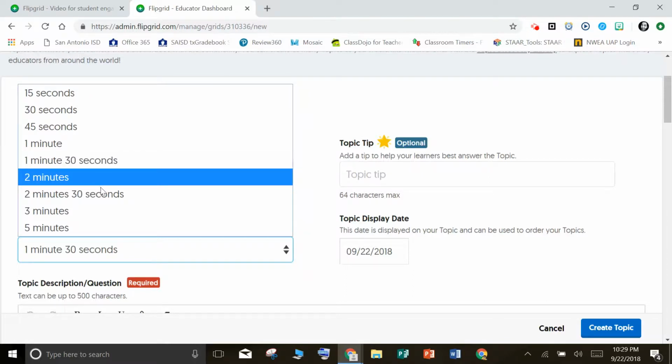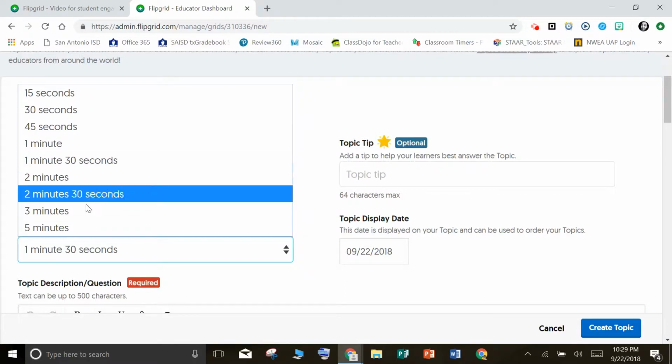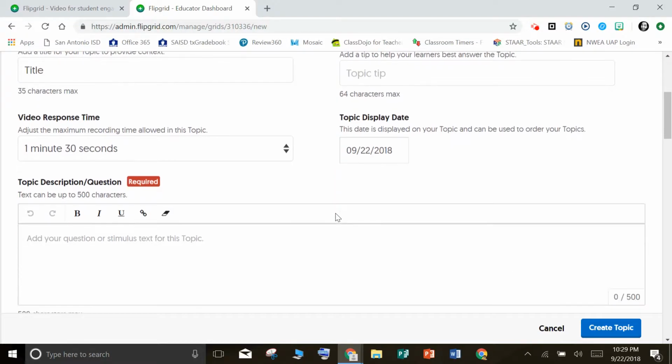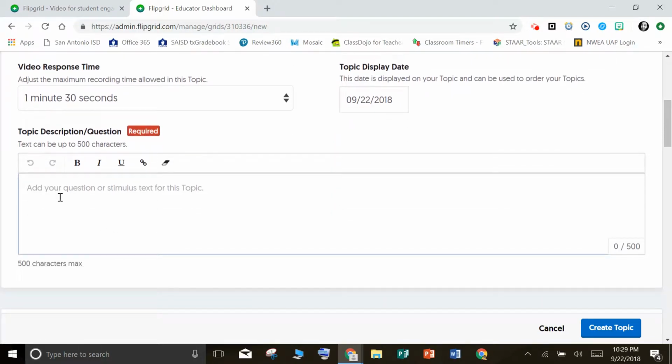But if you want them to do something more extensive, then we're lucky enough to have these right here. So the topic of the display date, that's when we'll go ahead and create it. And from here now, I can add in directions as to what I want them to do. I can include sentence stems, thought questions, or anything like that here.